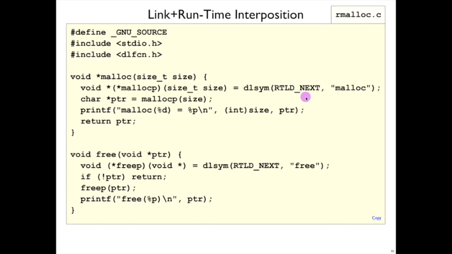Right, start looking in the chain of libraries after the main executable. Right. So we get that malloc pointer, and similarly we get the free pointer. And if we do this, then we have just functions malloc and free. int.c refers to malloc and free, and so we could just link them together like this: int and rmalloc, and since rmalloc uses dlsym, it needs -ldl.